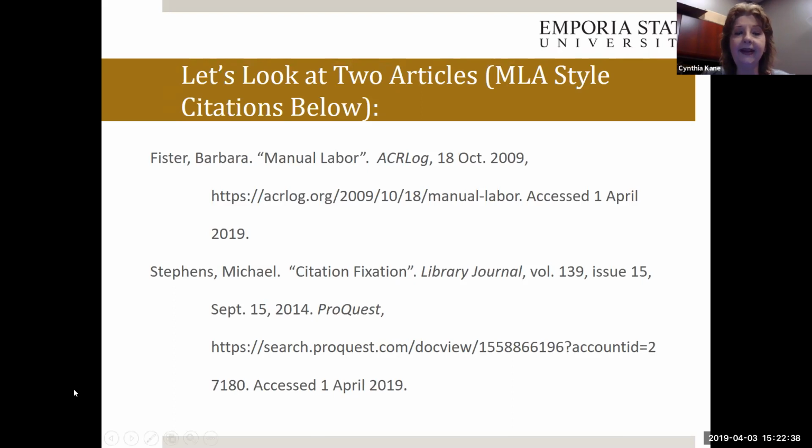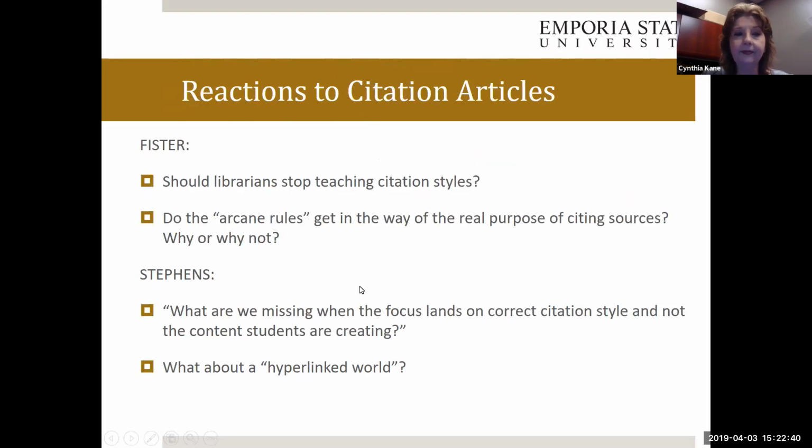So what we're going to be doing in this module is looking at two questions that are raised in these articles. Barbara Pfister raises a question that maybe we as librarians need to even just stop teaching citation styles, because there are different arcane rules that might get in the way of the real purpose of citing sources. So are we making things so hard that we are, again, actually losing sight of the whole purpose, that somebody needs to be able to find that article or that website or that book fairly easily?